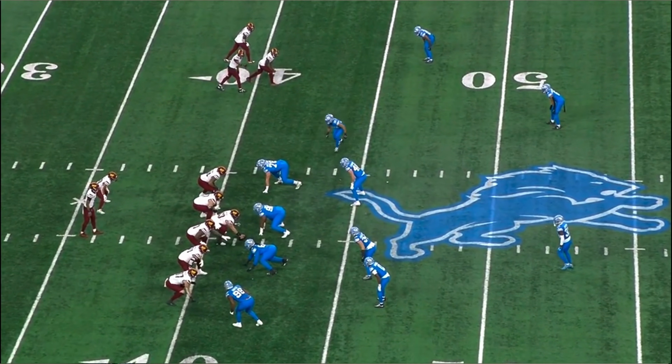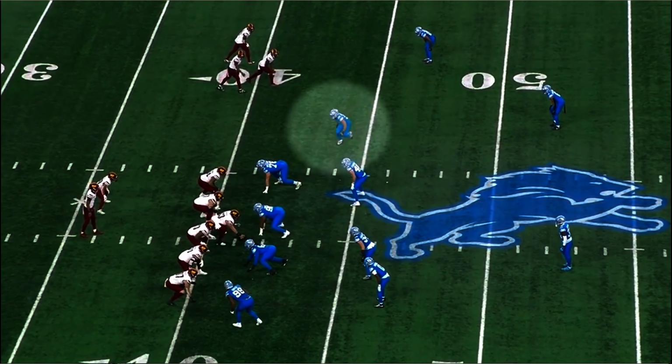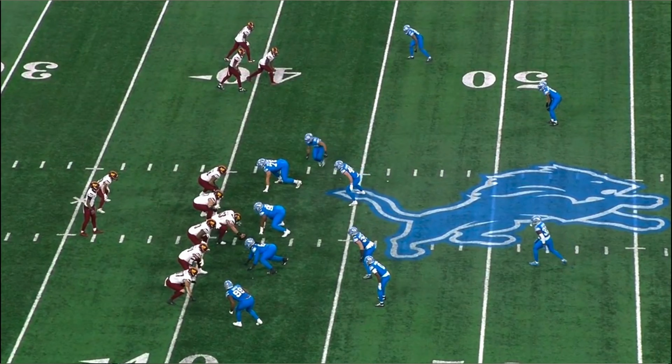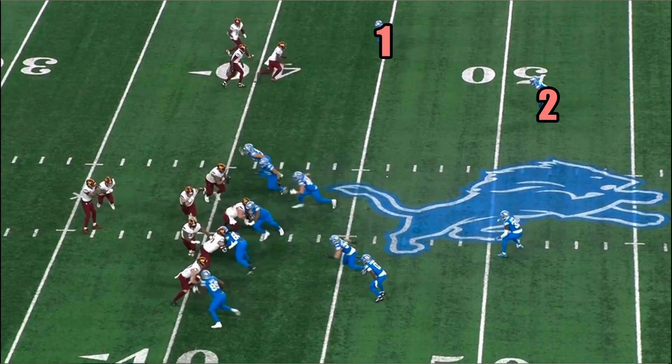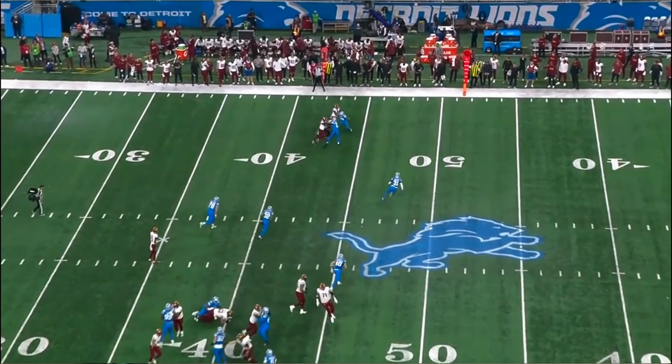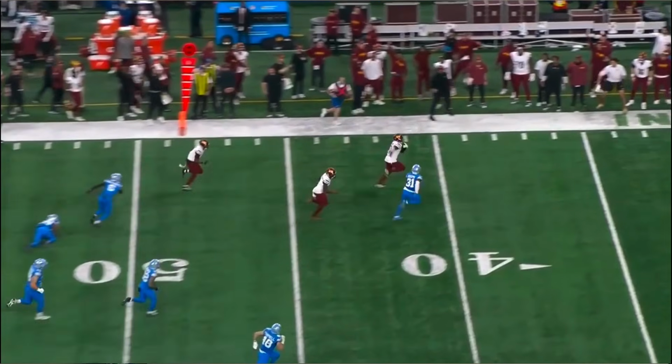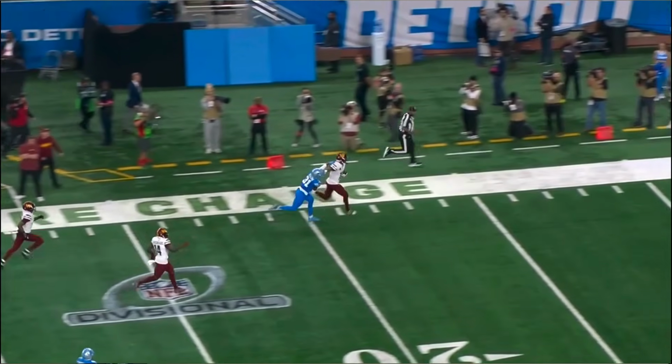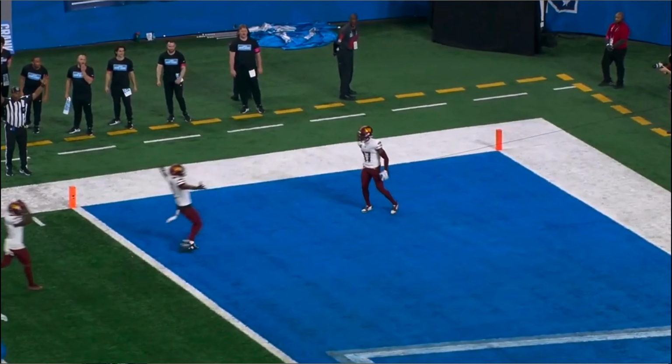But as soon as the ball is snapped, you can see that this linebacker creeps up, and he's about to blitz up the field. So now when the ball is snapped, there's only 2 defensive backs over the top of 3 receivers. So as long as both of these receivers can pick up their blocks, Terry McLaurin is able to get in between this gap, and now it's just up to number 31 who's trying to catch him, and it's off to the races. Terry McLaurin gets in the end zone. What a play.